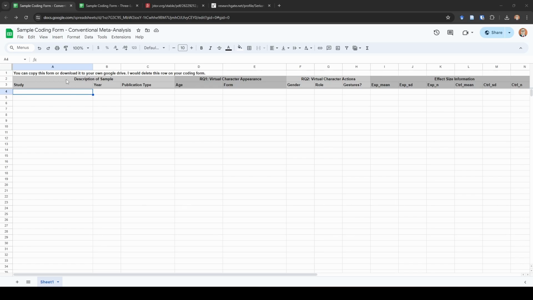So here you can see I start with a description of the sample. I always have my study, which we're going to end up needing for this example that we're working through as a meta-analysis. So we're going to need this for building our forest plots anyway. Next, I have the year and the publication type, and these are mostly for descriptions of the sample.